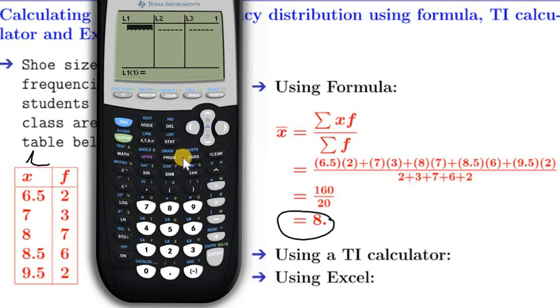Let me enter the data in my list 1. So it's 6.5, Enter. 7, Enter. 8, Enter. 8.5, Enter. And 9.5, Enter.